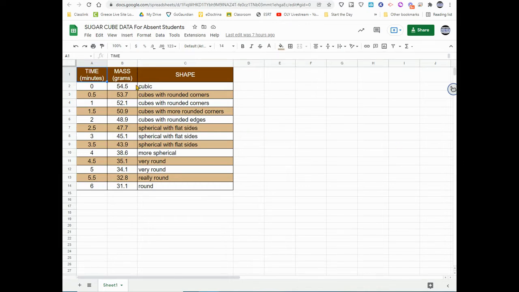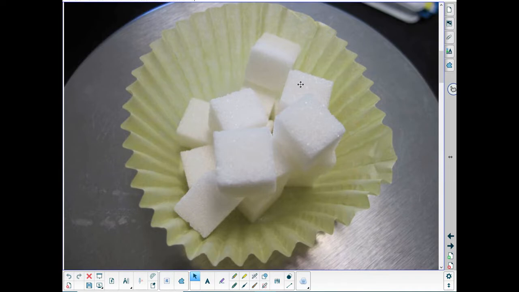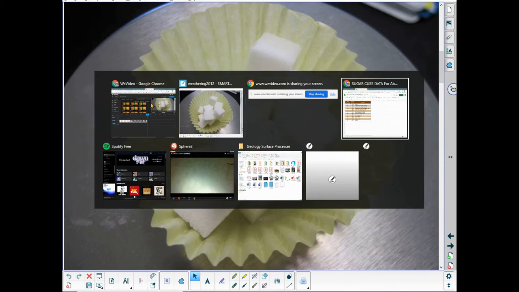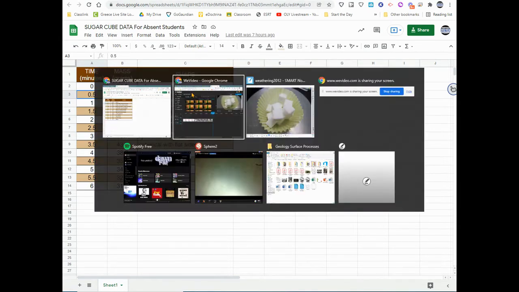So you can see here at time 0, we massed the sugar cubes and they were 54.5 grams. At that time, the shape was cubic. They looked like this. We could see that the sugar cubes were still cubes. After 30 seconds of shaking the sugar cubes in a jar, the mass dropped to 53.7. The cubes now had some rounded corners.